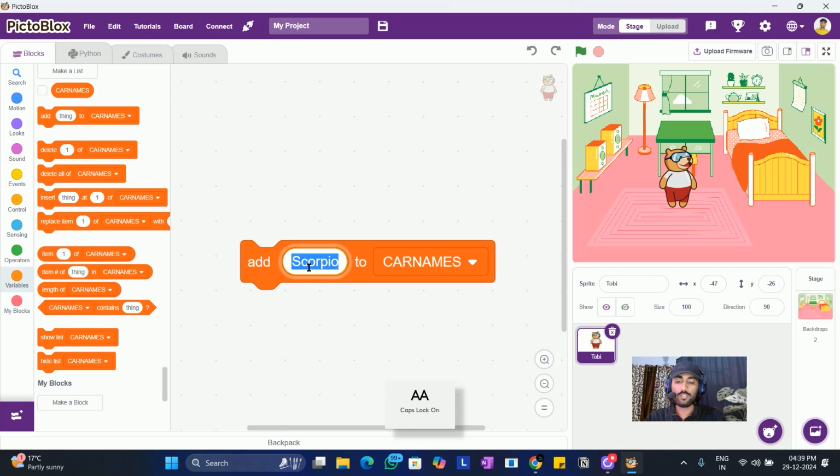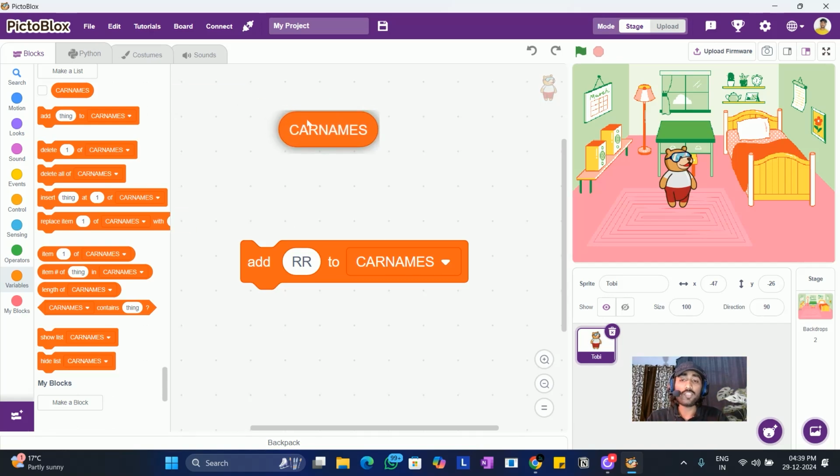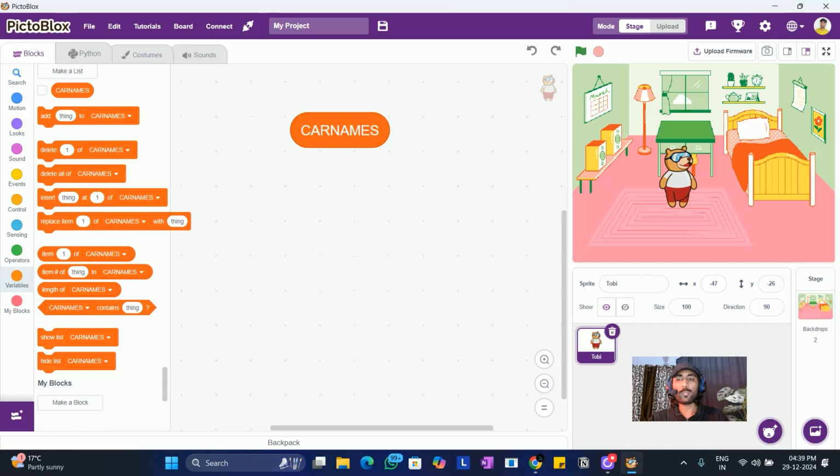Now let me add some other car, Range Rover. Add, it will be added in the car names, and then Ferrari, and then Rolls Royce. So I have added three to four different cars inside my car names list. Now if I execute this, it will display Scorpio, Range Rover, Ferrari, Rolls Royce, all these cars inside this list. So this is like a normal list. I have added these things inside my car names.